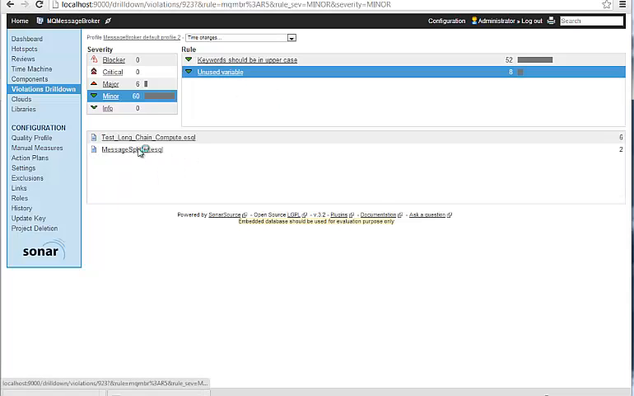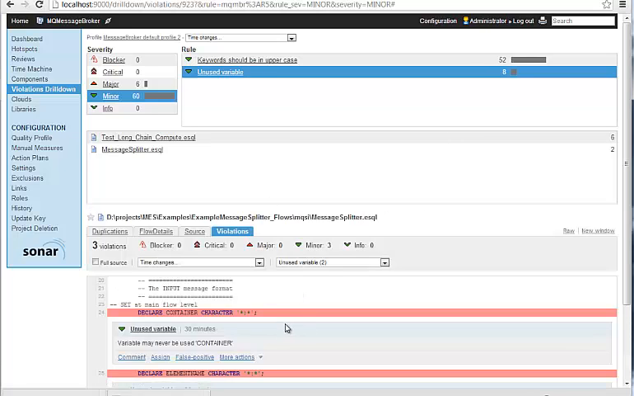So we look here at the message split ESQL. It's telling us that the container variable has been defined or declared, but it's never actually been referenced in this code, and hence it could be removed, or we have an issue where it's been misspelled, or another variable with a similar name has been used instead.